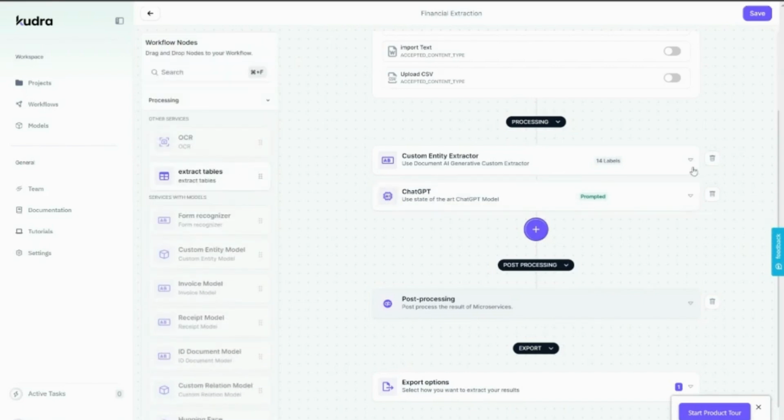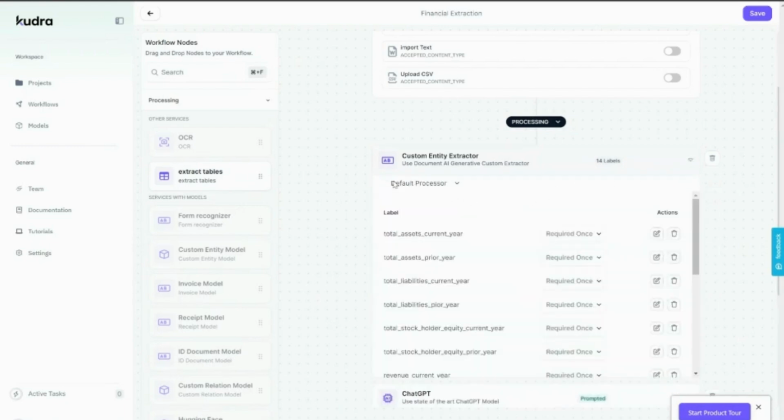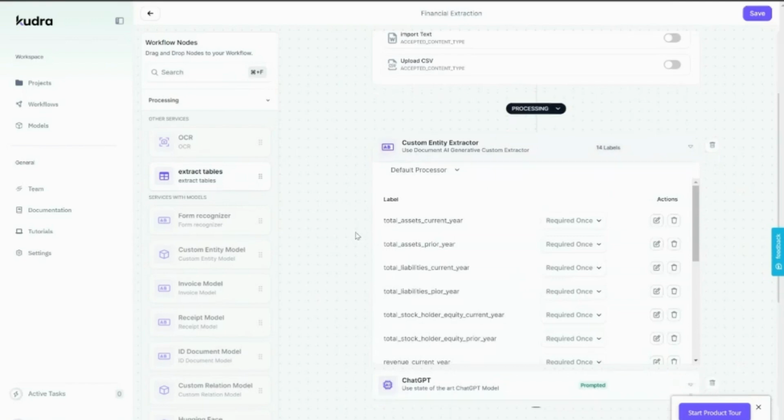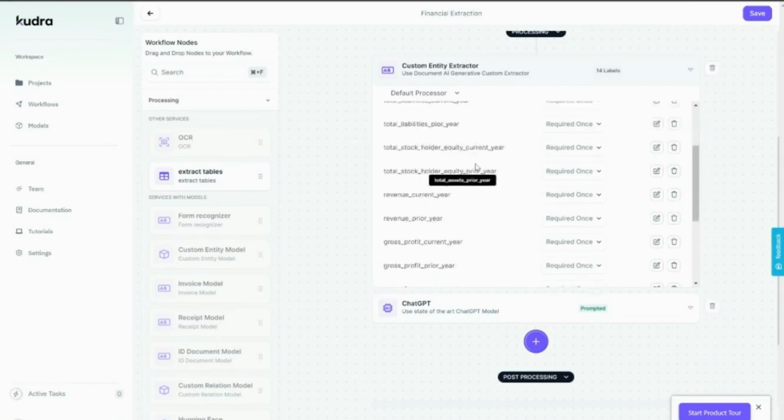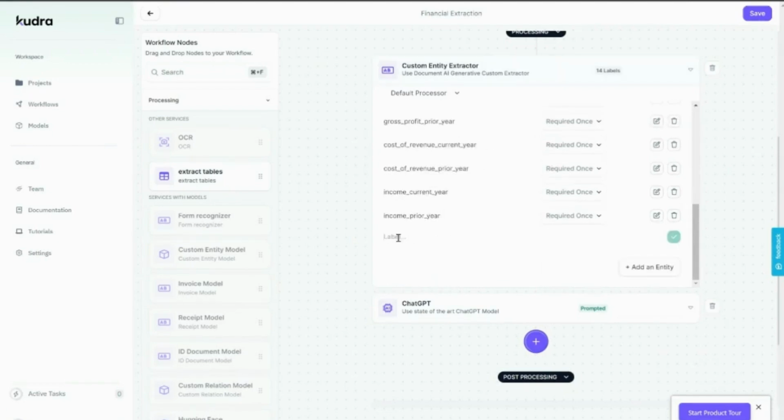One of them is called Custom Extractor. So we can open that. I already just created this. And here, basically, this is a model that we have trained to understand instructions about specific labels you want to extract. So you can give it the label that you would like to extract.